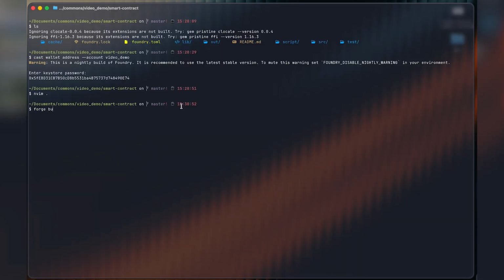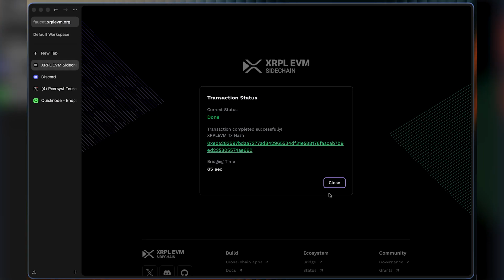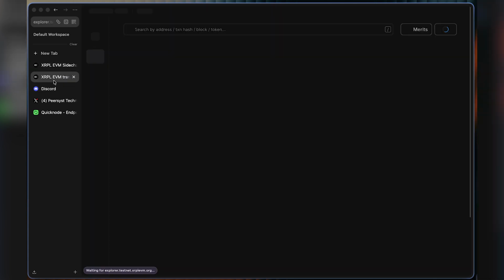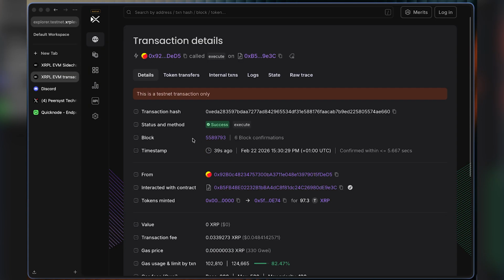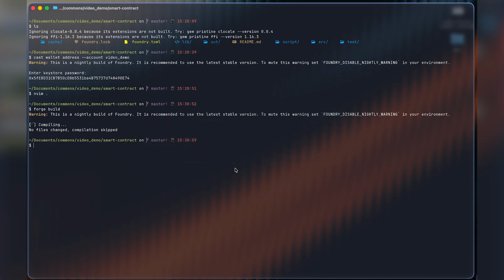We can build that using forge. So forge build. Okay, I already built it. And then we just need... okay, perfect. So we have our tokens. This transaction, perfect, 97.3 XRP. Let's go back into our terminal. So we have built our contract.